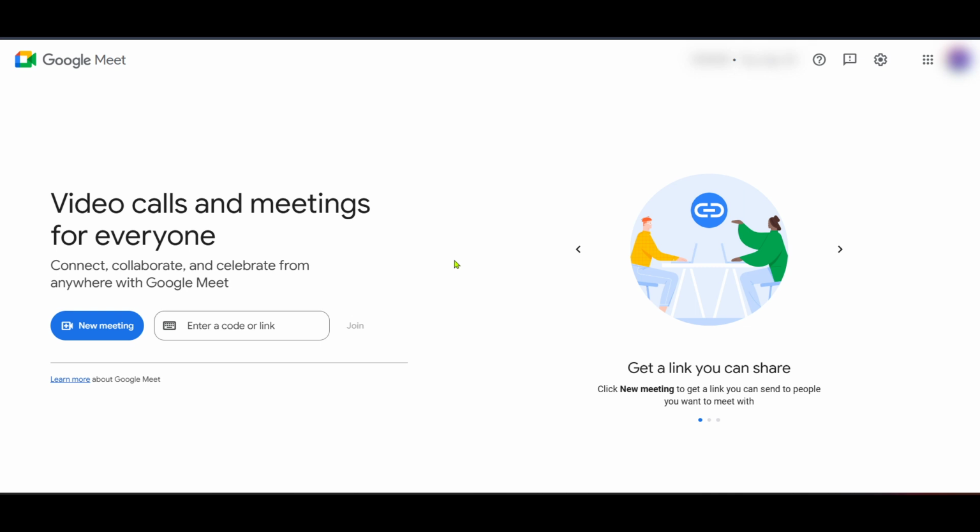First things first, you'll want to open your web browser and head over to the Google Meet homepage. This will be the starting point for our journey today. Once you're there, you'll need to sign in with the Google account you intend to use for your meeting. After logging in, you're all set to get started.